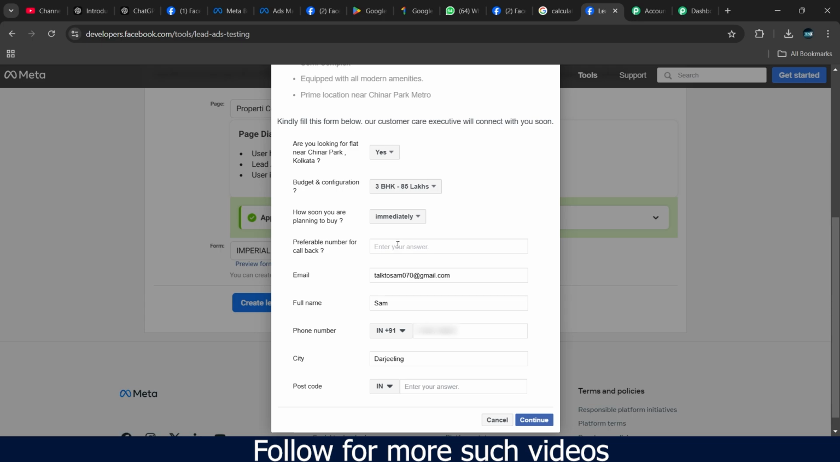I'm just creating a dummy lead. I'll give a random number here. Whatever country you are in, just use a dummy number, and give a dummy email here. But mention it correctly. Don't just use Gmail; if it's a domain-based webmail, you can do that. You give a dummy name here.